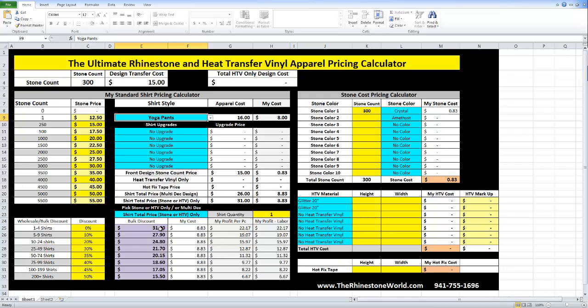How cool is that? So those $31, you have $8.83 in cost, because it's calculating what you paid for the yoga pants plus your rhinestone cost over here. You're going to make $22.17 per pair of yoga pants you sell. And if you want, let's say you sold 10 pairs of yoga pants right there, you got the 20% discount. So you're going to sell them for $24.80. Your cost obviously is staying the same, but you're still making $15.97 per pair of yoga pants and $159.67 on that order. So pretty cool, all the things you can do in here.